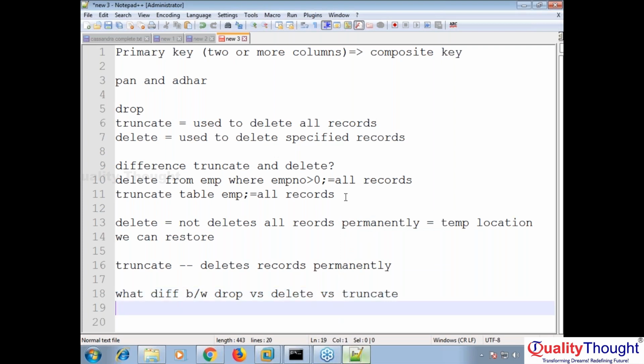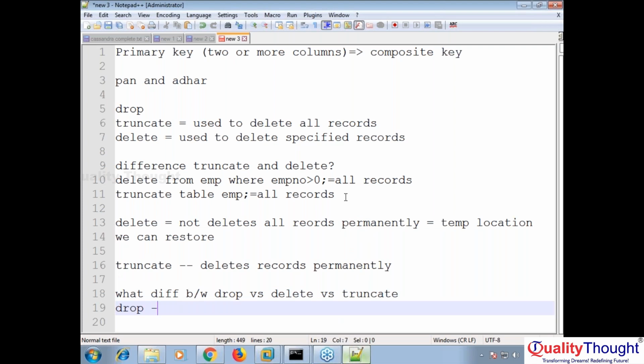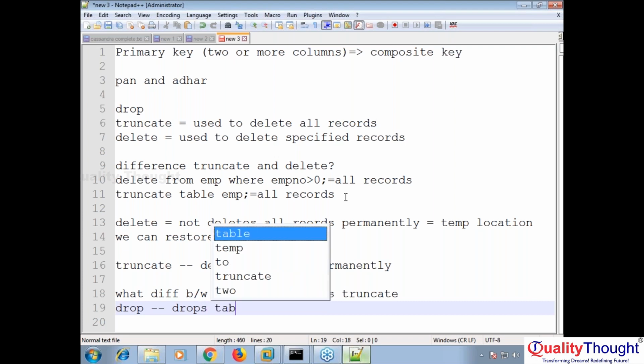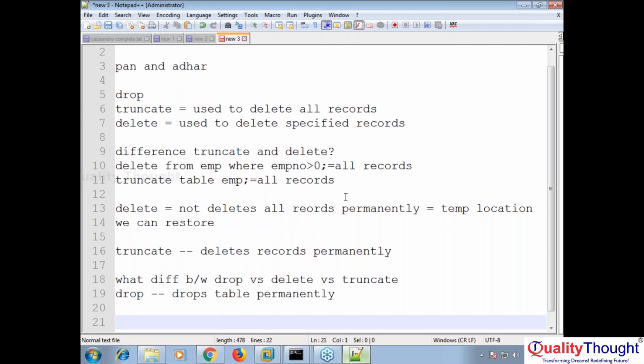So here we discuss only drop. Drop drops the table permanently, whereas delete and truncate remove only records. So that's why drop comes under DDL. Drop drops the table permanently. There is no schema of the table.